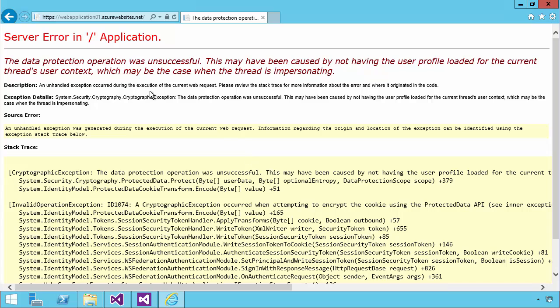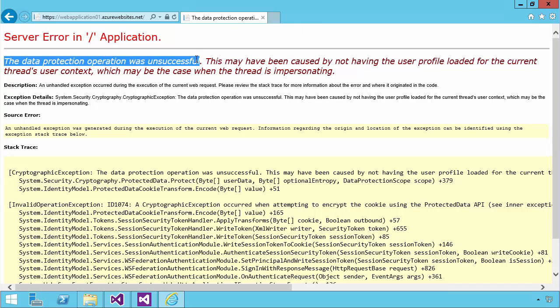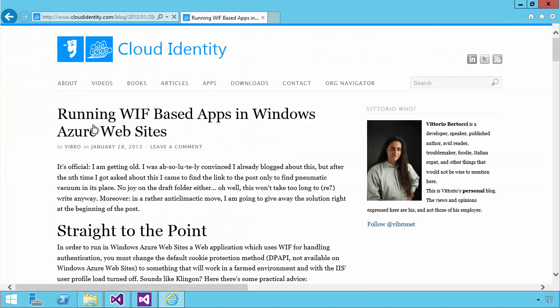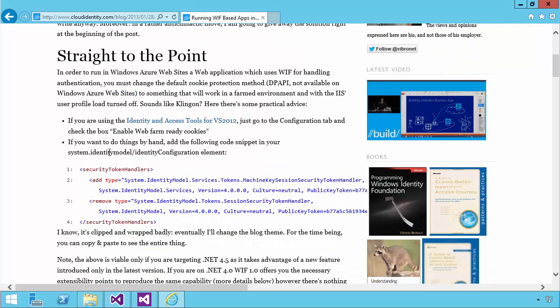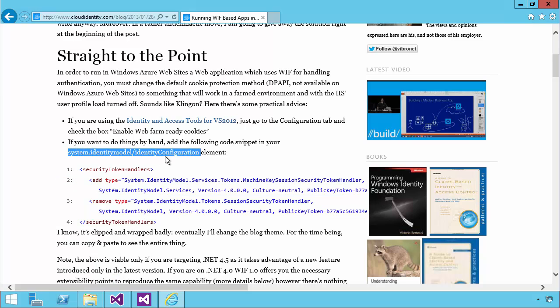And the data protection, oh yes, the data protection operation was unsuccessful because the profile for the current thread user context was not loaded. Well, I remember a very interesting article from Vittorio Bertocci that we may also look for now, showing why this happens and how to fix it. You may fix it with, okay, here it is, using the Visual Studio 2012 wizard, or we may just paste this snippet into system.identityModel identityConfiguration.